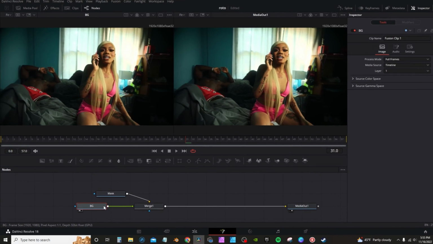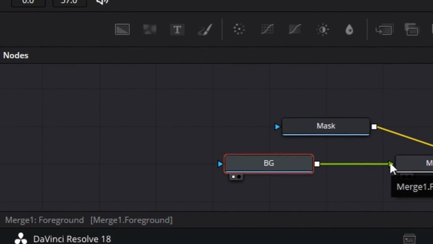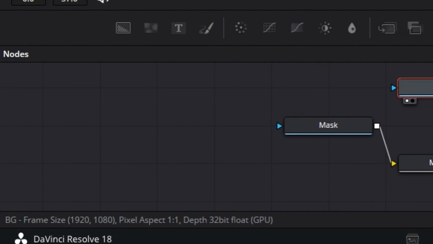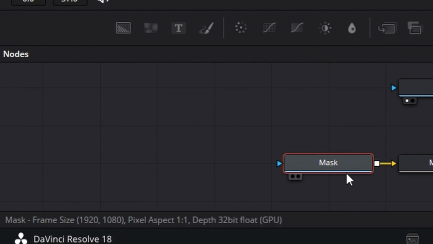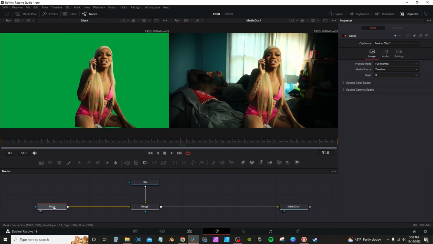Now, even though this is my background, it's actually in the foreground. If you highlight the green input rather, you see it's called foreground. I'm going to move this over here in the background. And my mask clip is the background. You highlight the yellow, you see it's the background. I'm going to go back to my mask, and I'm going to hit 1 on the keyboard so I can see it. And then I'm going to click Control and Space.